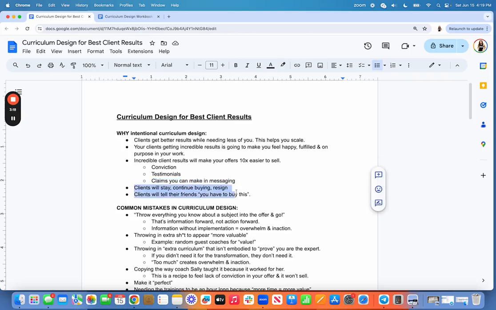Clients will stay when the curriculum design is amazing because they're getting incredible results. They're going to continue buying, they're going to re-sign, and they're going to go tell their friends, you have to buy this. And truly, that will start happening. They're going to tell their friends when something's changed their life. Like, think about when something's changed your life and you go tell your friend, oh my God, you have to go buy this. People do that, and that's when word of mouth does the selling for you.